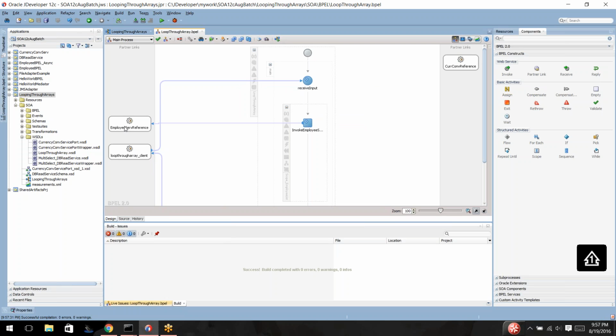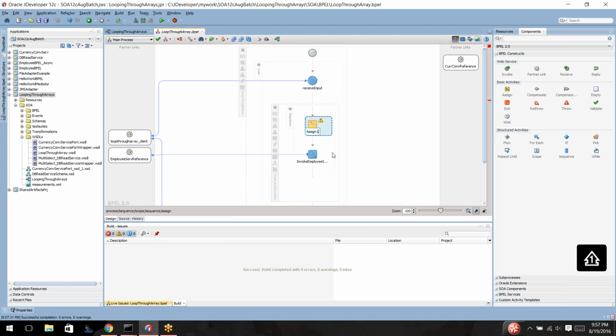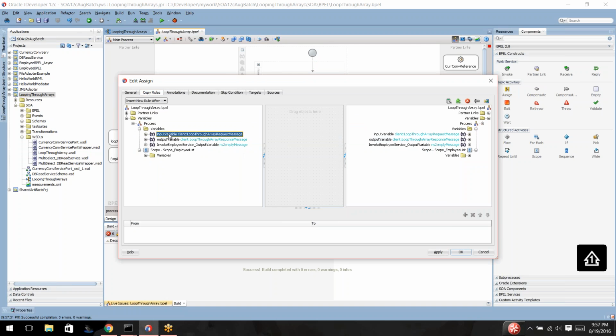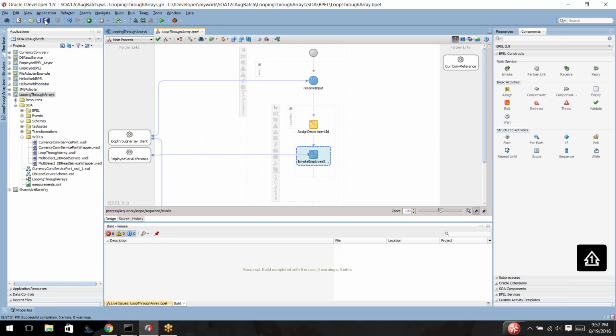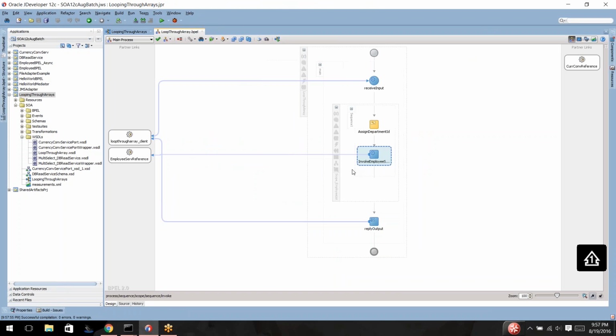Okay. So I want to stuff my input. It takes department ID, right? So I would say assign department ID. The department ID is the input of my BPEL, which I will pass to the input of the employee service. Okay. So now basically what we did is we invoked this one. So after this point, you have all the list of employees.